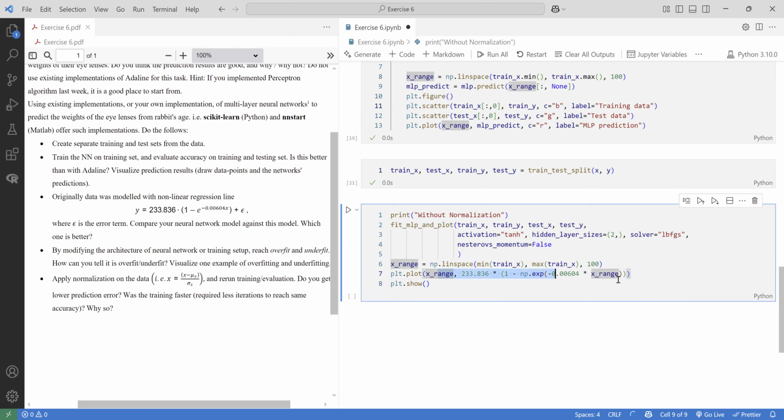And you can see the regression line here. We're plotting the given linear regression line here on the same plot, so we can compare the MLP's learned curve with this specific nonlinear model that was provided in the problem. So we can compare the results.